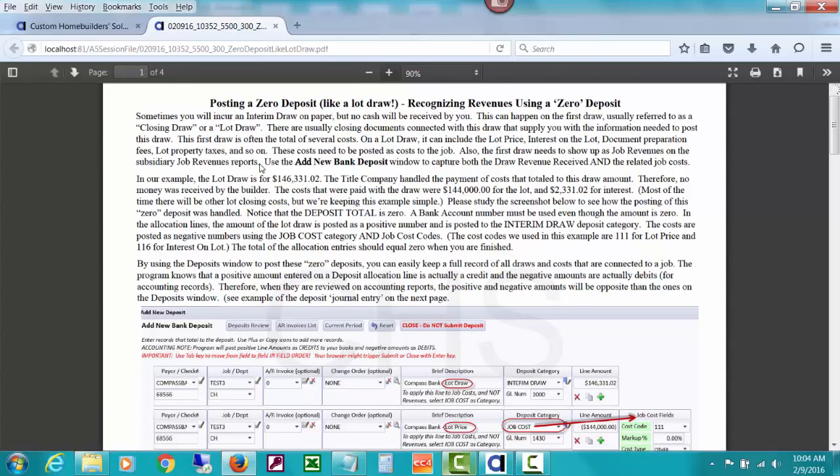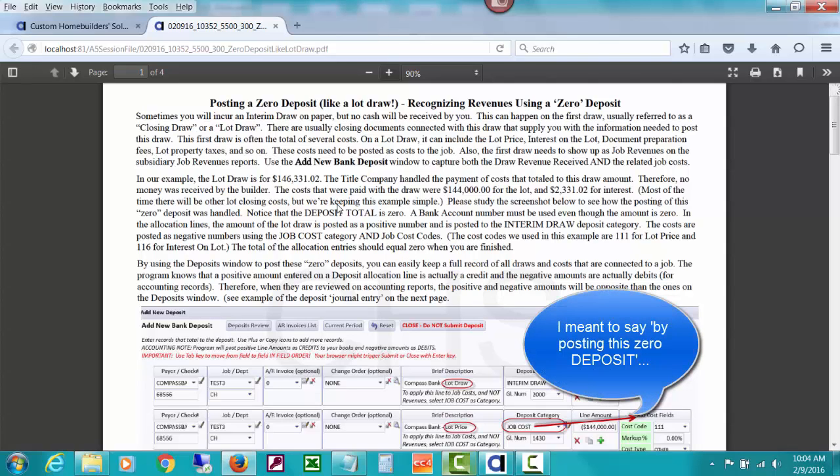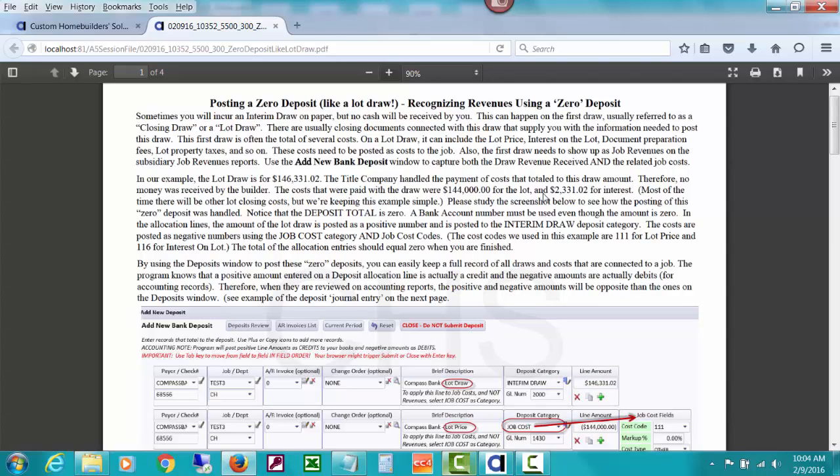Sometimes you might incur an interim draw, but no cash will be received by you. And I am talking about how you need to use the Add New Bank Deposit window to capture the draw revenue received and the related job costs, like closing costs or interest, etc., that might be incurred on this lot draw. By posting this zero draw, the revenue for the draw itself will show up on a list of job revenues as a subsidiary report, and the job costs that were incurred, like closing costs, etc., will show up on job cost reports.